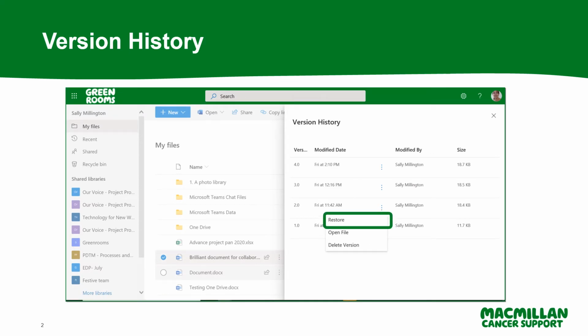Restore means that this version will become the latest version. Open File will, as it suggests, open the document so that you can have a look at it. And Delete will remove that particular version from the version history list. So let's have a look at what happens when you click Open File.